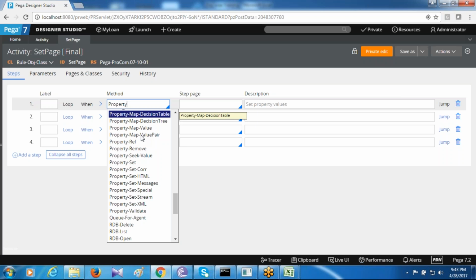I have given you one document there. For most of the methods I have given some explanation of what the use of that particular method is. Tomorrow we are going to see these 4 methods, and I'll explain the use of these methods. Just remember, these 4 methods are used to call decision rules, maybe decision table, decision tree, map value and map value pair.